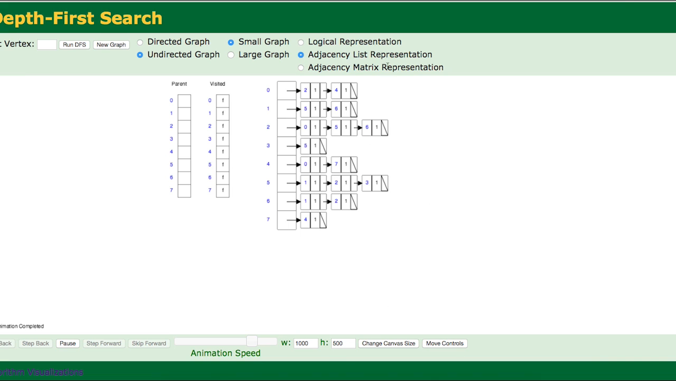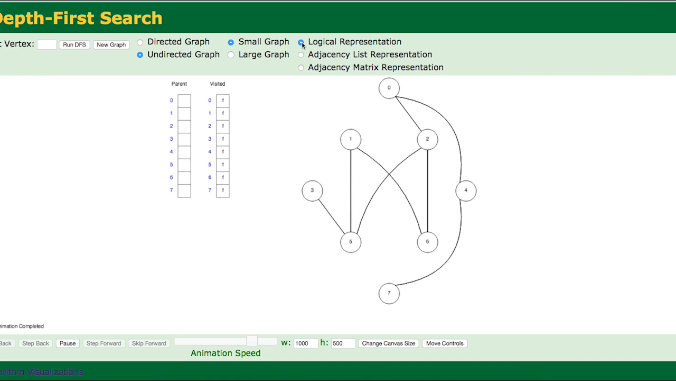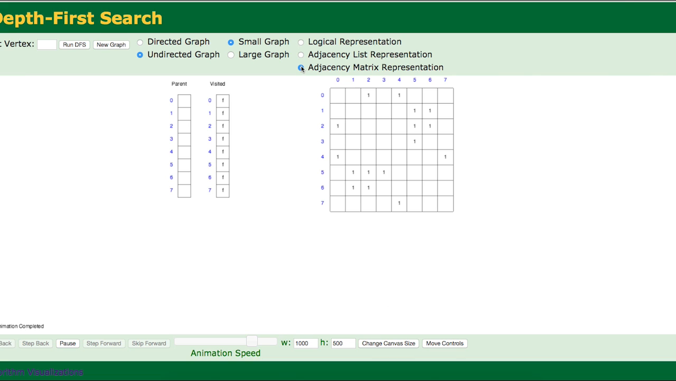And let us see the adjacency list representation for this given graph. So this is the adjacency list representation, this is the logical representation, and this is the adjacency matrix representation for this given graph. Okay.